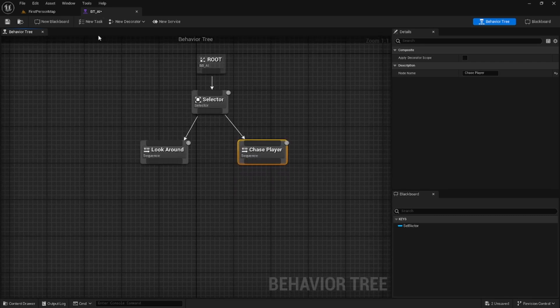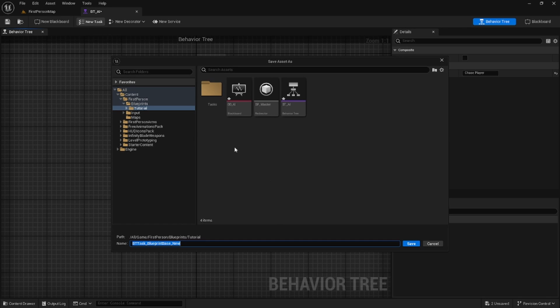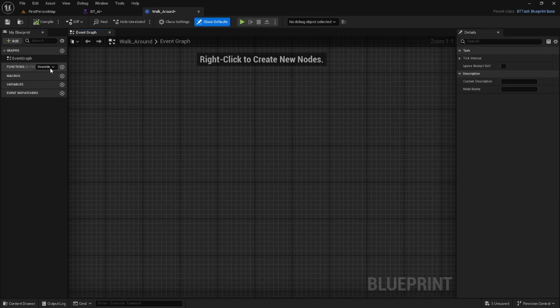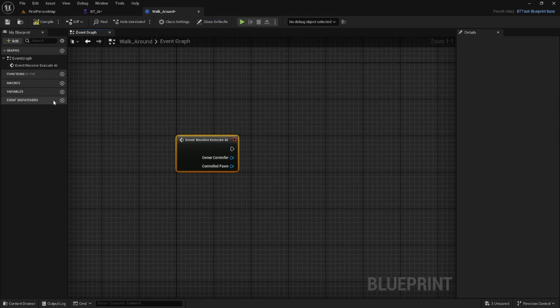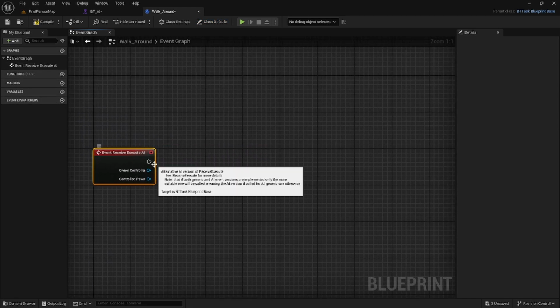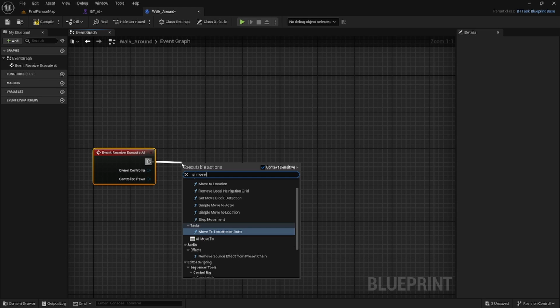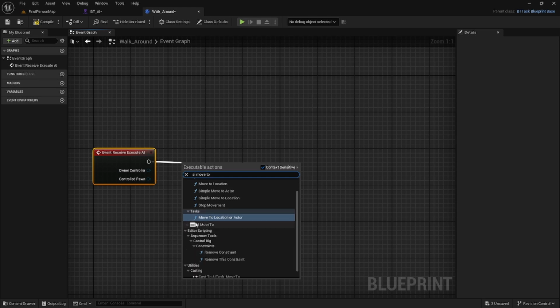Now we want to come up to new task, create a new folder and name it tasks. I already have that part done. We'll open it up. And then for the name, I'll just name it Walk Around. Come over here to our function, override, click the drop down, and we'll just select Receive Execute AI. From Receive Execute AI, we will select an AI Move To node. That'll be this one right here.